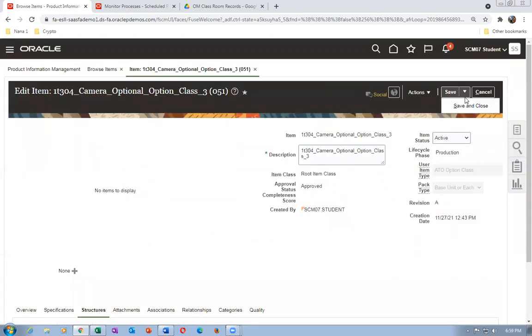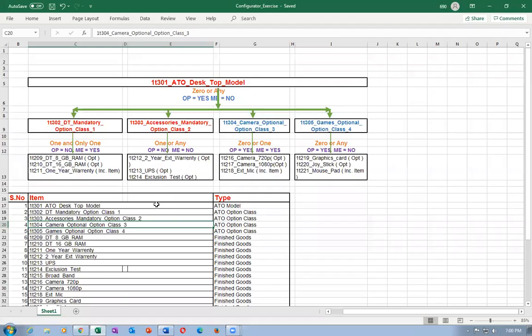I will not give a save and close. The item import concurrent will be running and let it be running. It doesn't matter. We will not go for the final bill on this now, on the lower level actually.